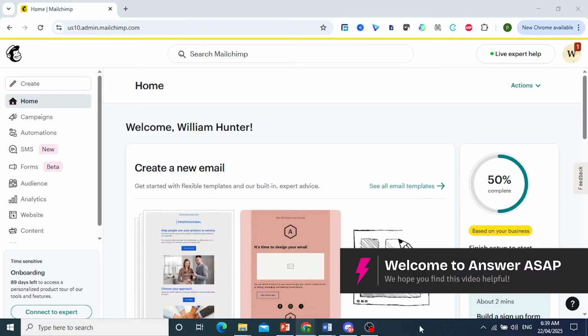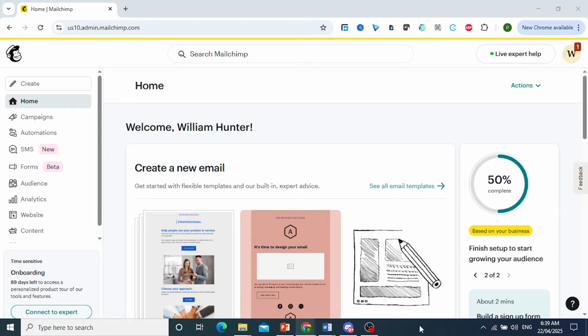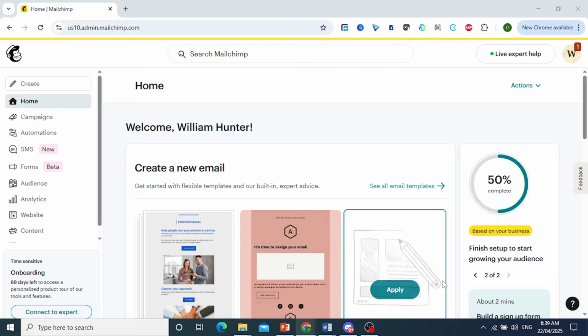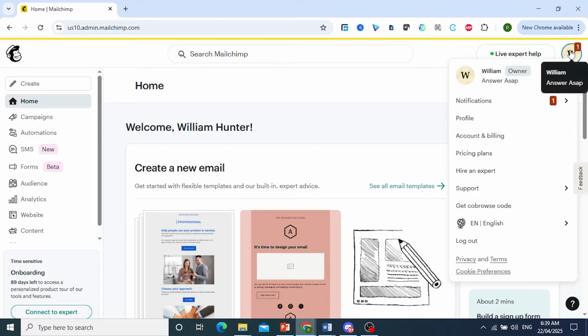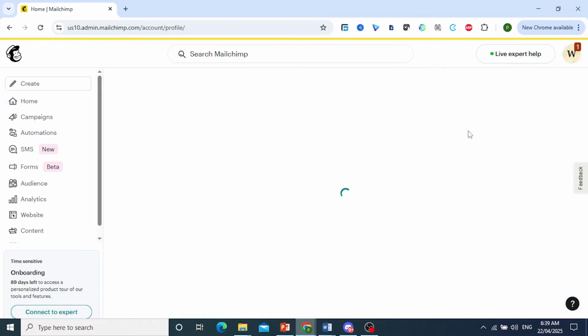Hey guys, in this video I'll show you how to remove the Mailchimp logo from the footer. It's very easy, but first what we need to do is make sure you're logged in. Come here to the top right, click on your profile icon, okay? And then I want you to come here and click on profile right here.